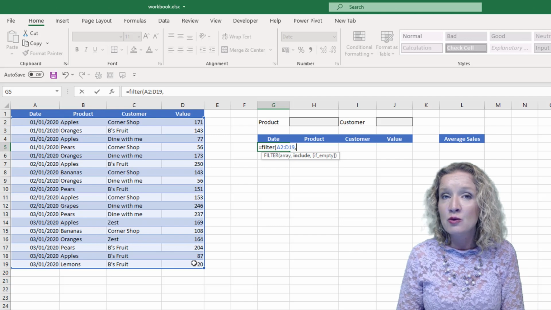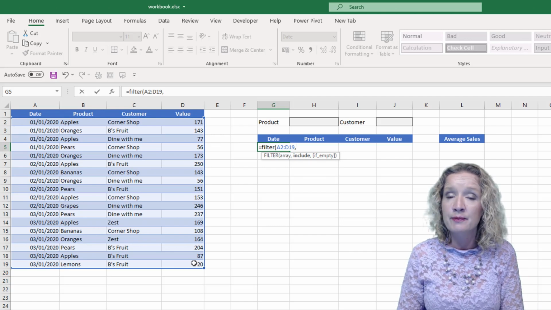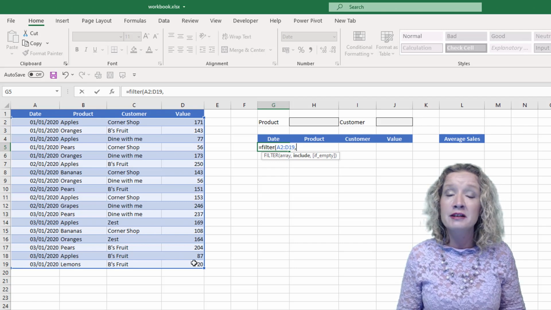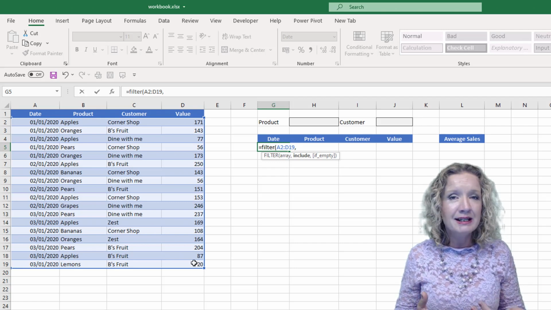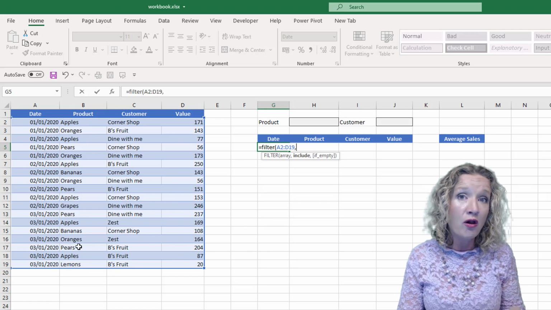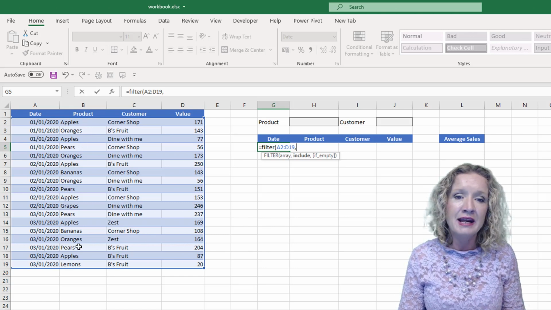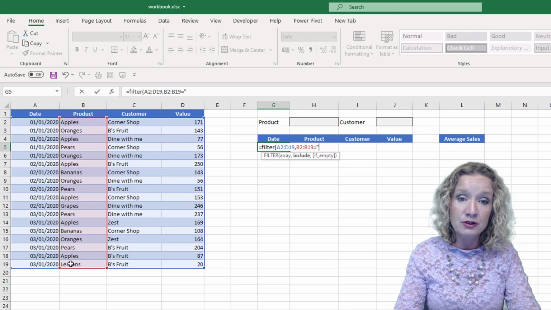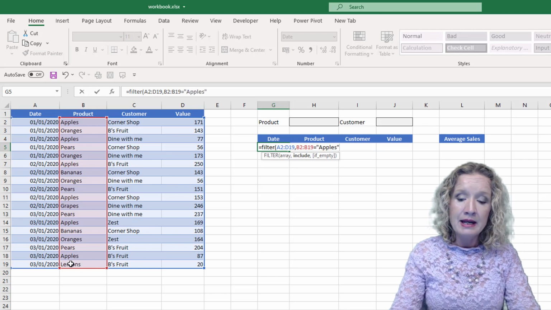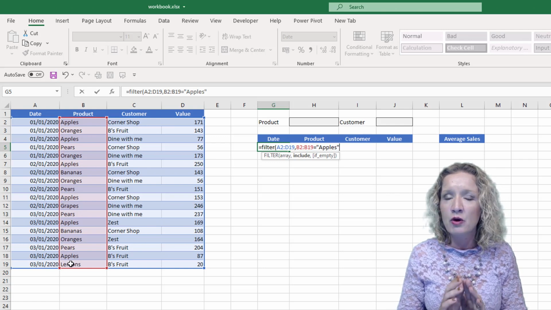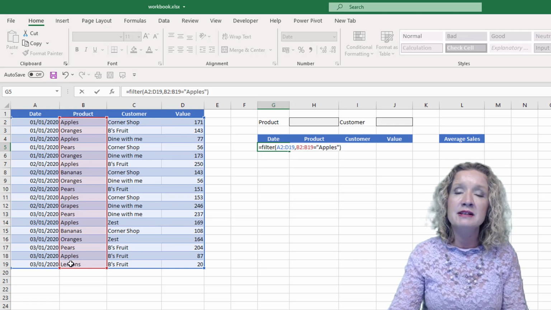Next, it's asking us, what is it that we want to include? Well, let's say we want to filter this table only to show the product of apples. So it's basically like a lookup. It's going to go down through this table and filter and return all of the rows that contain apples. So we want to select the products and we want to say that that is equal to apples. Now we also have another option here, which is if empty, and we're going to ignore that for a moment because it's in square brackets.